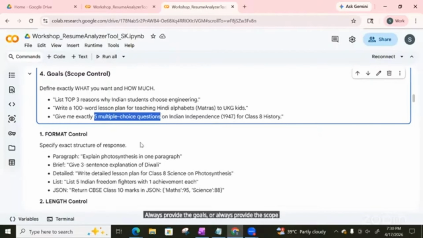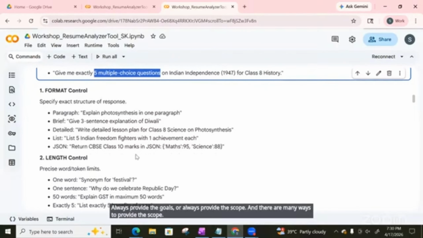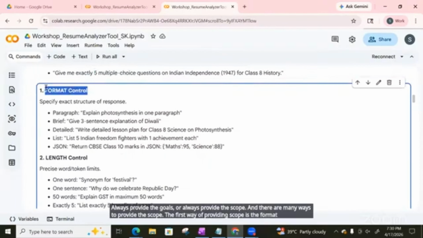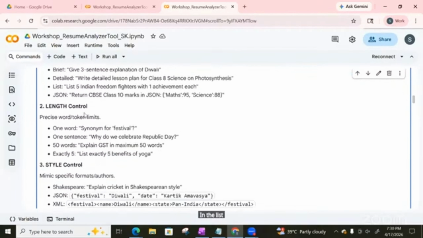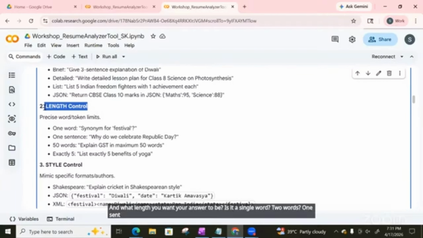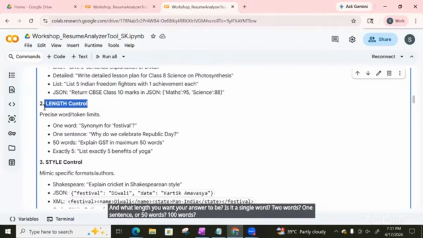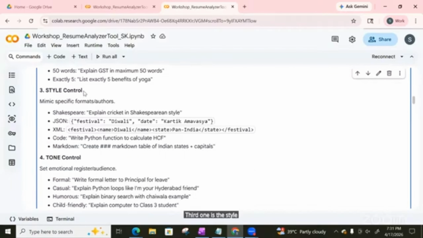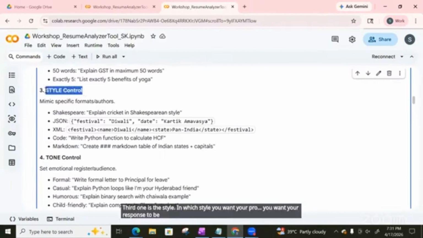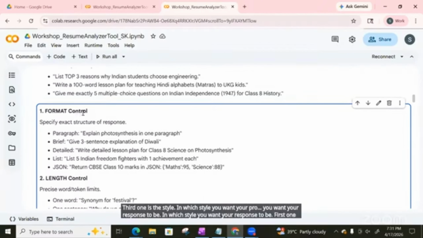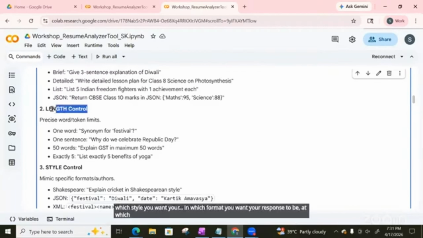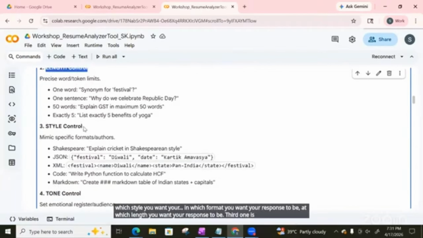And there are many ways to provide the scope. The first way of providing scope is the format. In which format do you want your response to be? Is it in the form of a paragraph, or a JSON, or a list? And the second is the length. What length do you want your answer to be? Is it a single word, two words, one sentence, or 50 words, 100 words? Third one is the style.